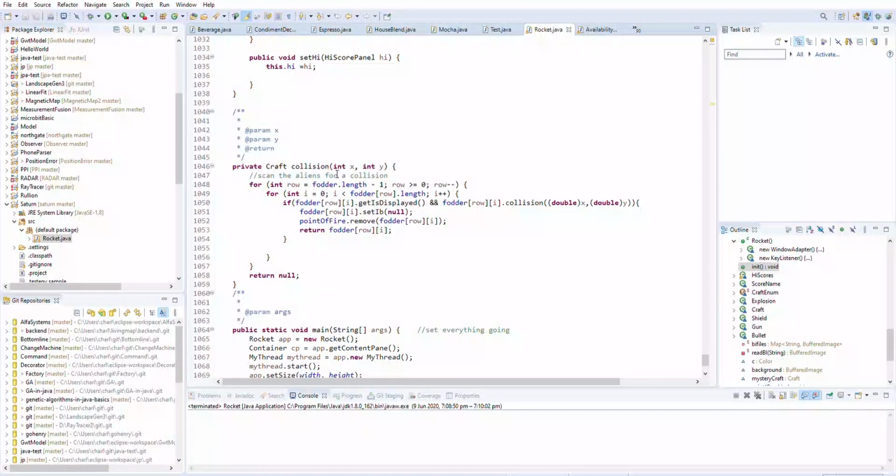This is the craft collision that I think we talked about earlier. You can see what it does. It goes through the rows and columns of the fodder, checks to see if they are enabled. So if it's displayed, then call the collision. The point of fire is a list of fodder. I call it point of fire because that's where the fire comes from. So you remove the fodder and then return fodder row I. Otherwise it does not. It terminates the loops, returns null.